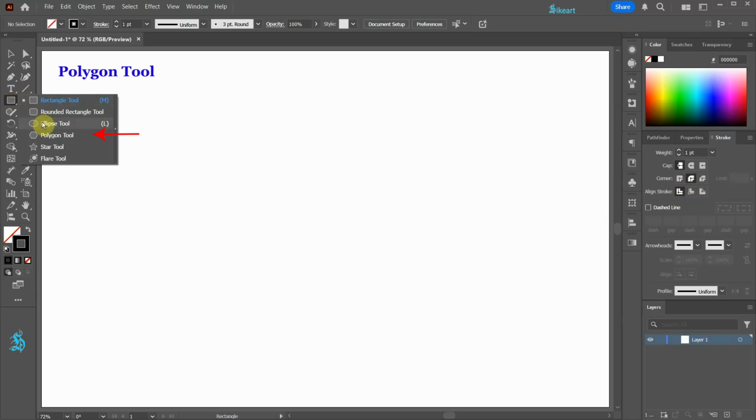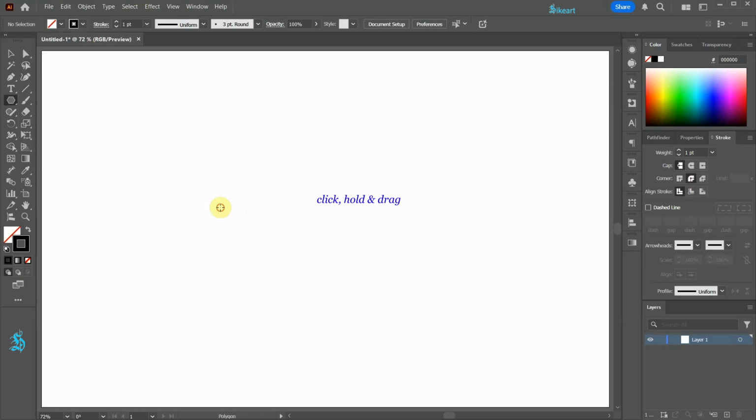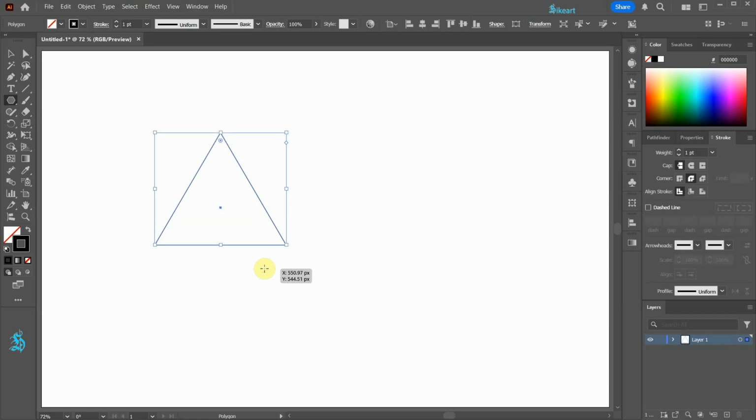Next, select the polygon tool. Click on the artboard, hold and drag. While still holding the mouse, press the down arrow key until you form a triangle. Now press the shift key as well to constrain the shape. Release the mouse first, then release the key.